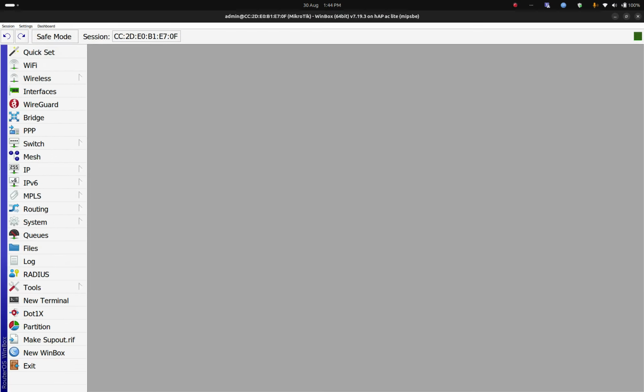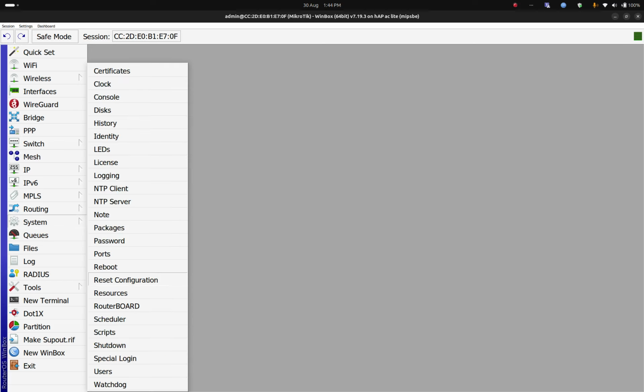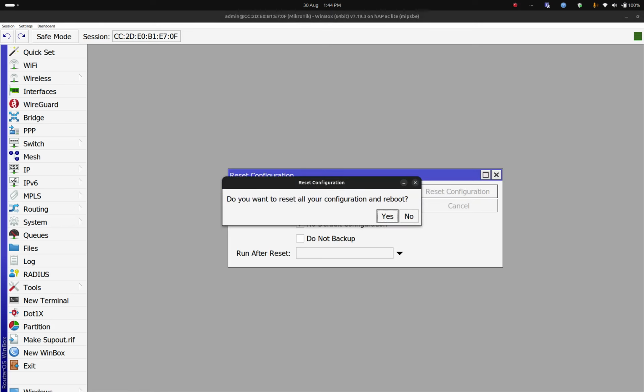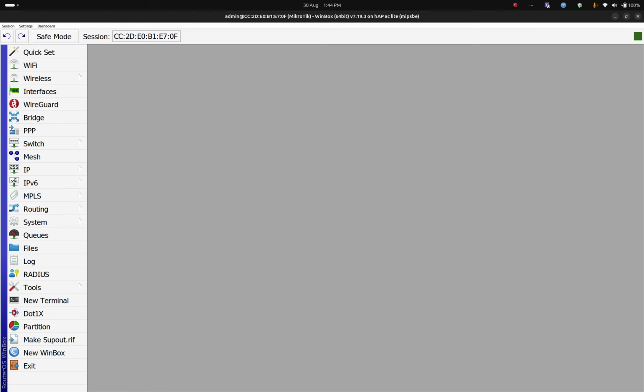To be sure that there is no other configuration, or in case you want to reset your MikroTik router completely, you can go to System, Reset Configuration, check No Default Configuration, and then click Reset Configuration. It will ask you to reboot, click yes. So after the reboot, as I said, the default credential is admin and no password.